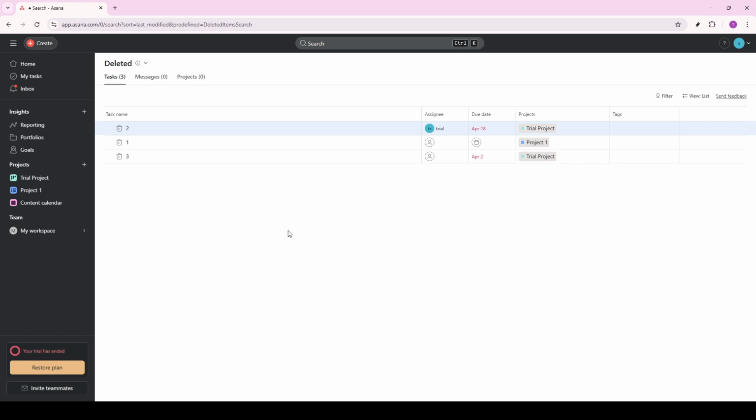That's all it takes. Open search, go to deleted, select the task, and click undelete to bring it back.